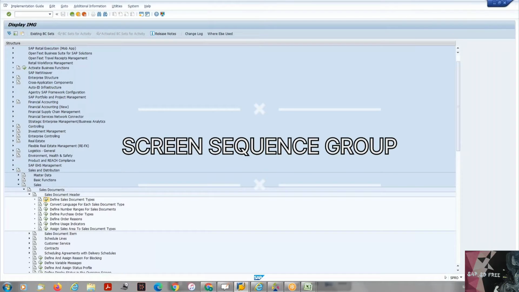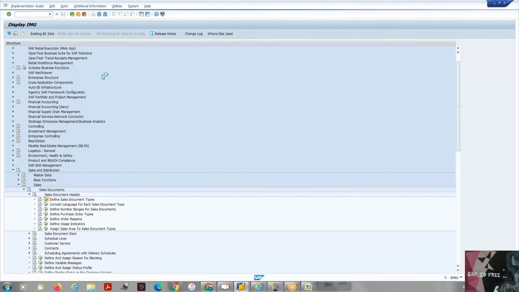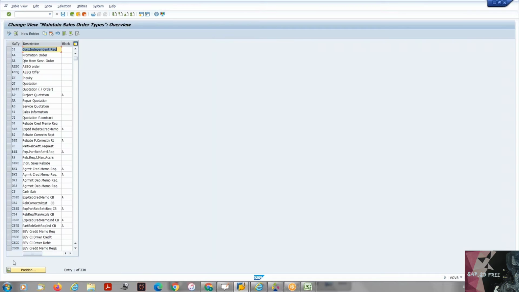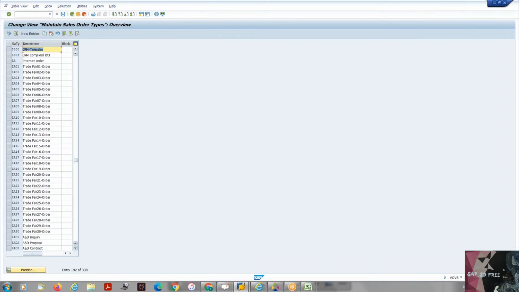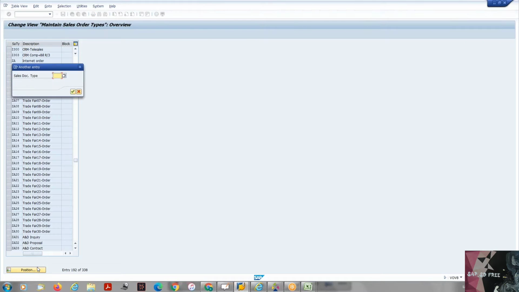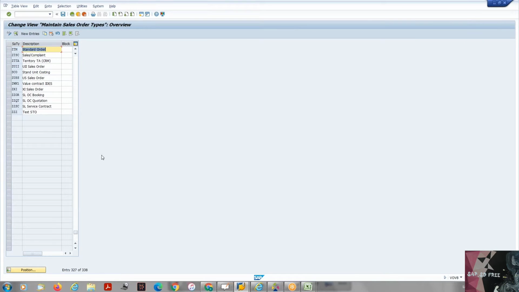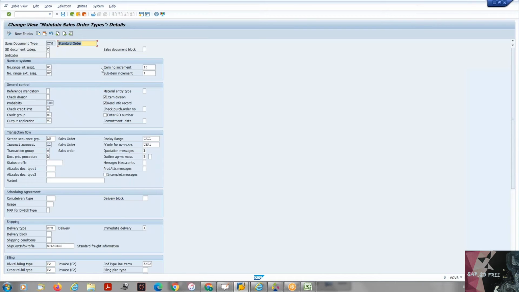Define sales document types. Inside sales document types, we were just discussing certain fields that we had, right? So we had created a new sales document type, a ZTM, which was again kind of a standard order.